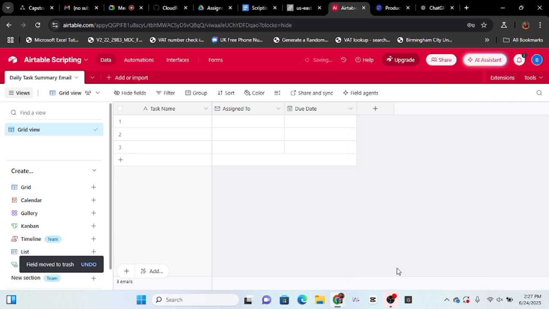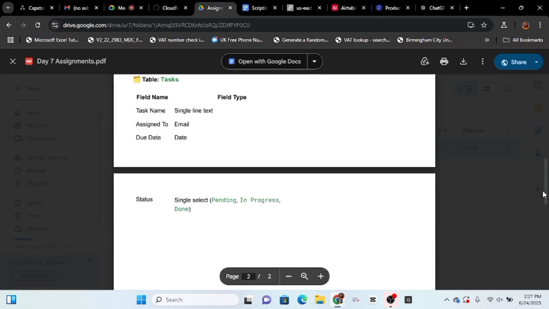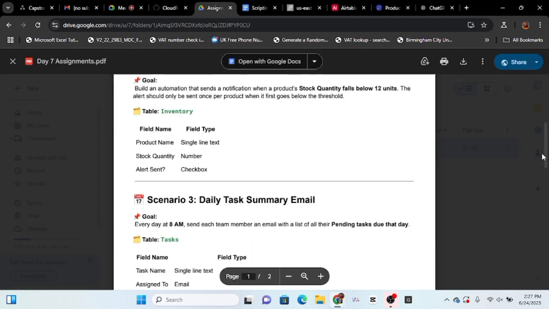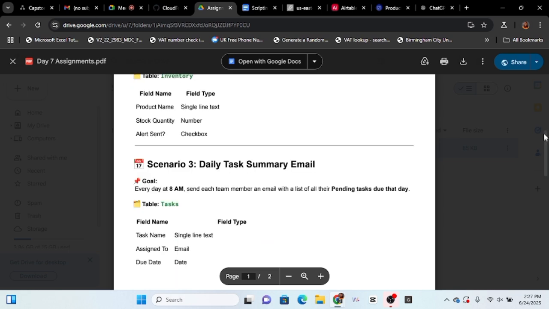Boom. So we're creating our second table and we are going to name it. Okay, I need to include status. Oh no, I started with the last one. Okay, that's not bad. So let me add status. This second scenario is inventory low stock alerts.